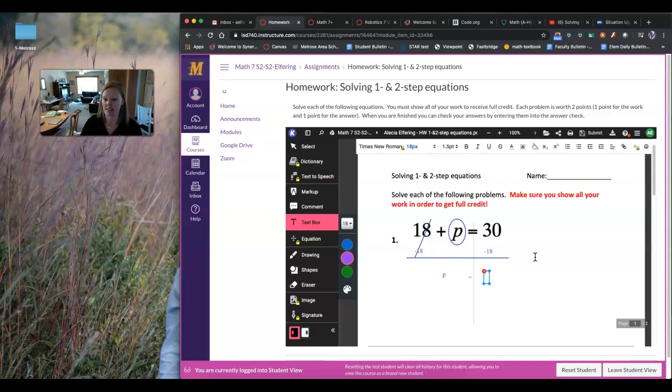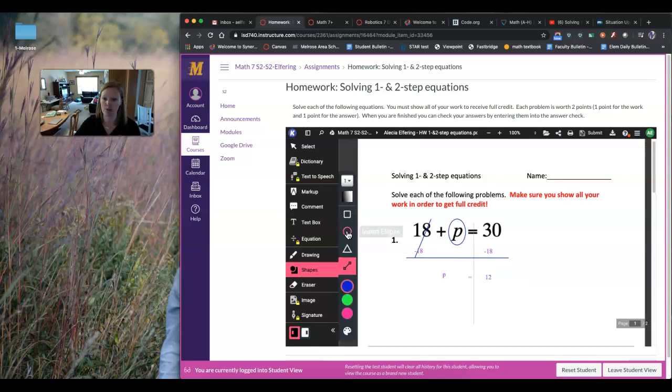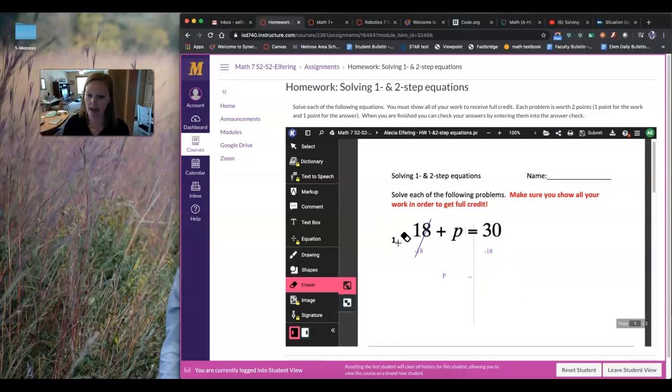30 minus 18 is 12. And there's your answer. Now, if you want to go back with a shape and box your answer, you sure can do that. But all of my work is very, very nice and neat. Keep in mind, you can go back and use your finger if you want, but you need to make sure I can read it.